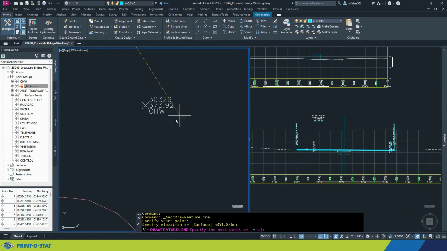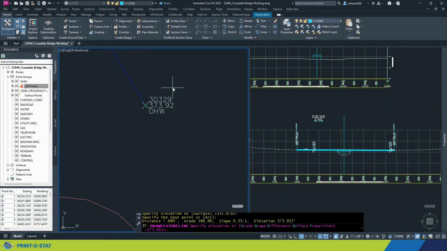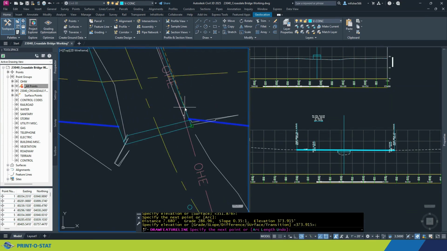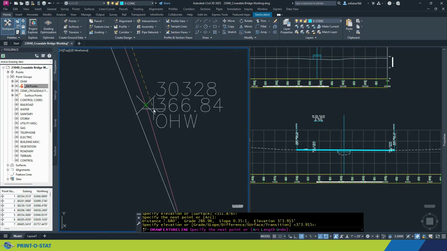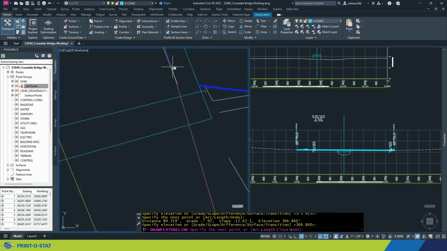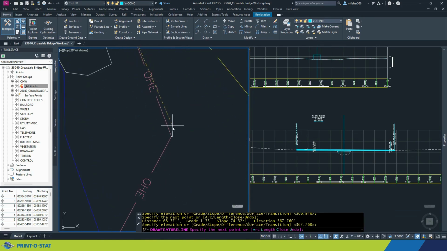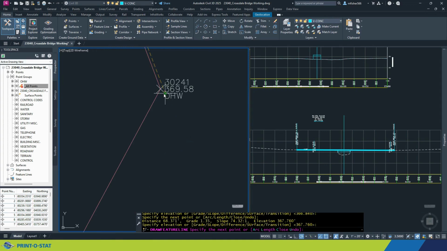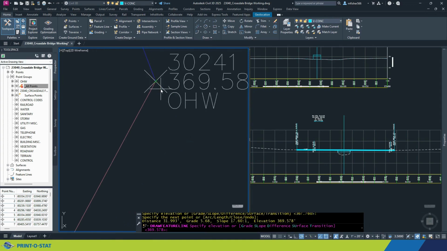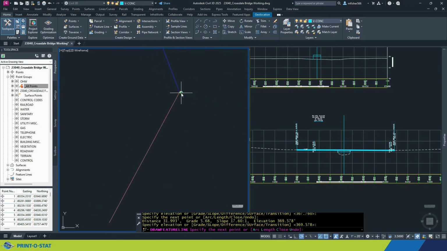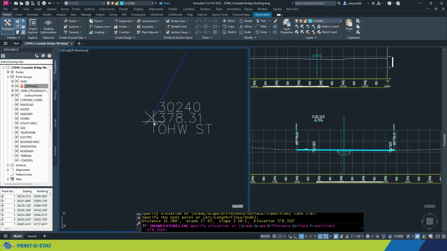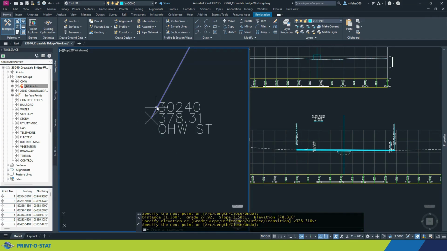I'm going to come out here to this next point. I have this offset just a little bit so that it is easier to see. Come down here and find the next point that we have. Enter to accept that elevation. Another point here. 367, good. Okay. And last but not least, our last node used for that point. I'm going to hit enter to finish the command.